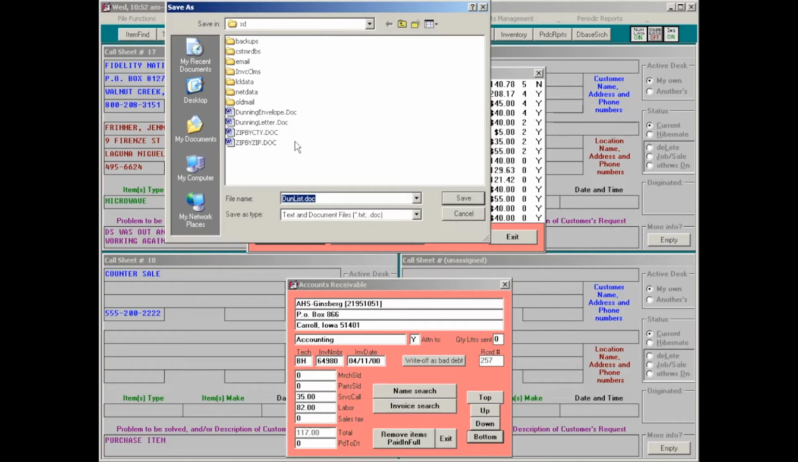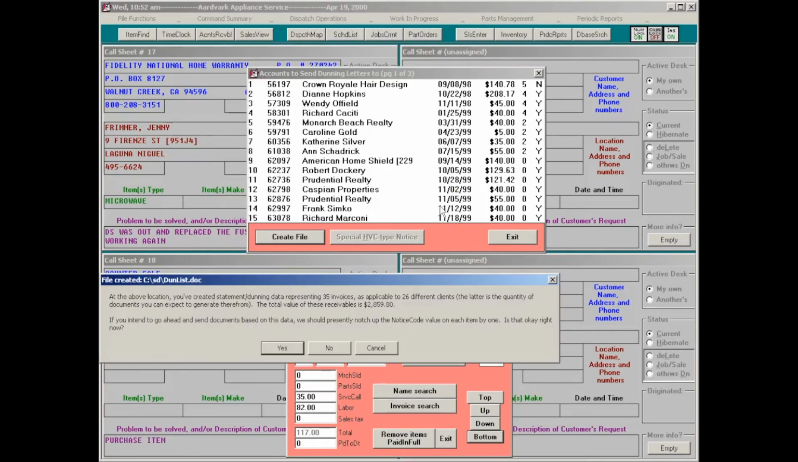And it's suggesting a name and location I could use. I could specify something different if I wanted. And different location, different name, whatever I want to do. And when I'm ready, I'll just click on Save. And it goes ahead and creates a file that has that information ready for me to create my dunning letters or billing reminders into. It's giving me a little summary here of the kind of file I created.